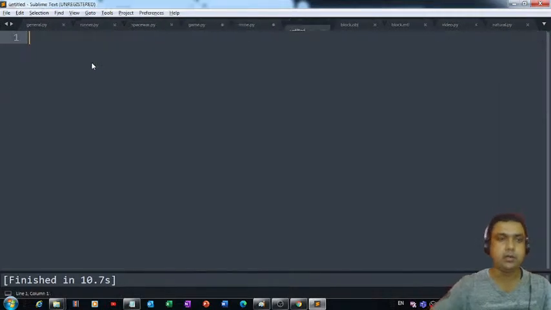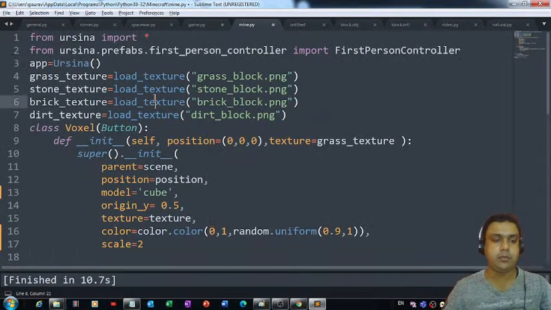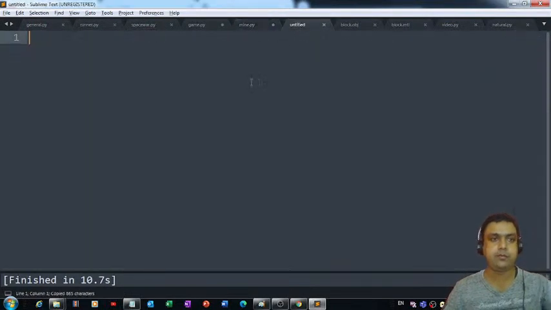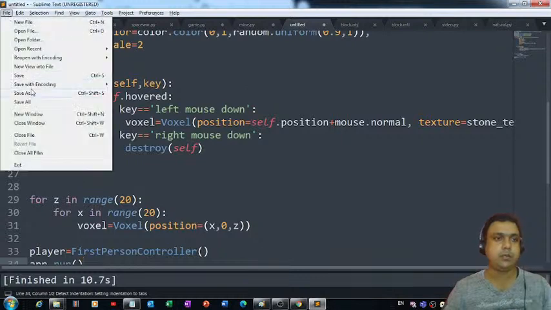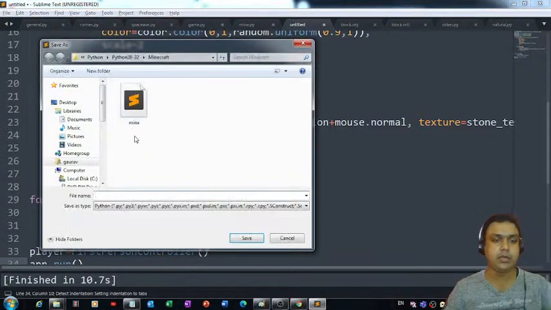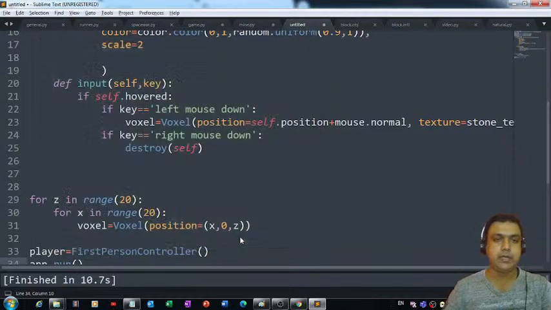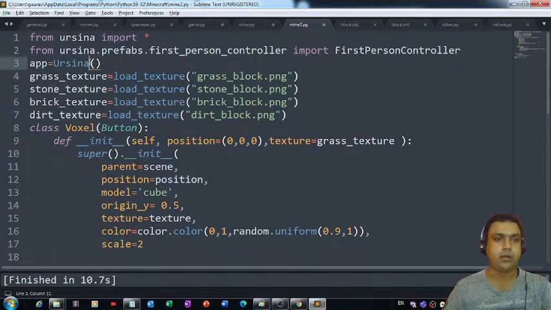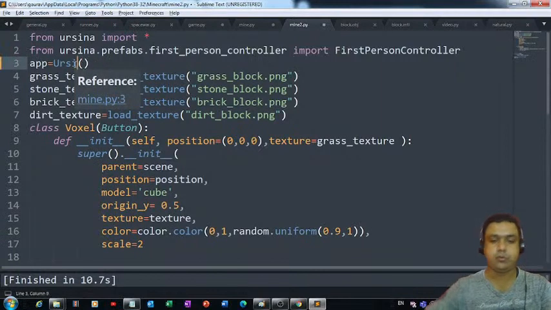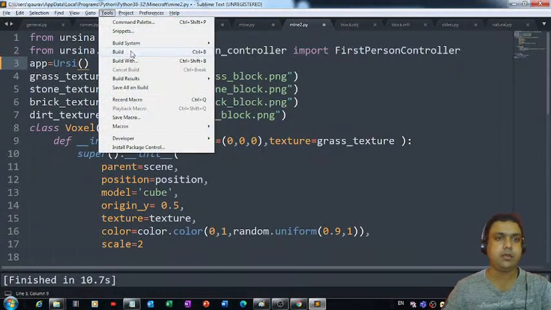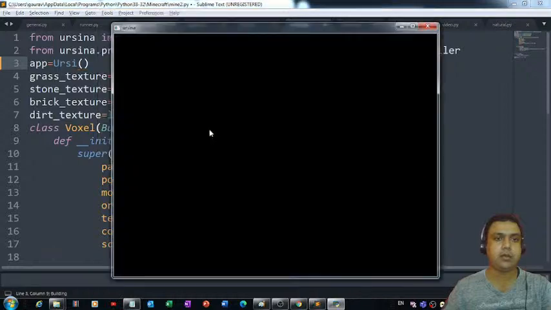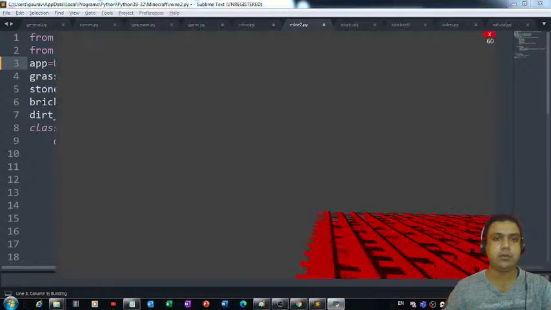Let me create another file, and let me just copy and paste the code over here. I'm saving this file with a unique name in the same folder in which I have all my images. So with this name, I would like to save my file. And now let me just change it to Ursina. Let's see whether it is going to give us the correct output or not.